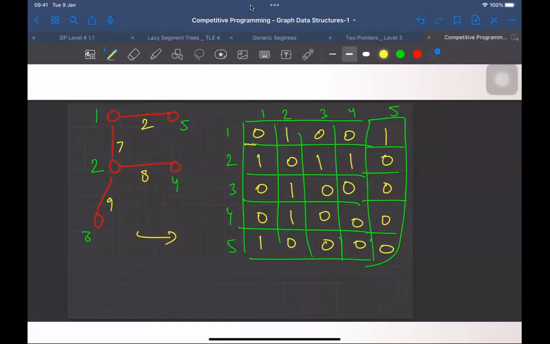Fine. So if you were to change this entire adjacency matrix, you would write something like 1, 2 is how much? 7. Yeah, 1, 2 is 7. So then we say 2, 4 is 8. And then we say 1 to 5 is 2. And then 2 to 3 is 9. Okay. So this is how you represent this entire thing in an adjacency matrix.